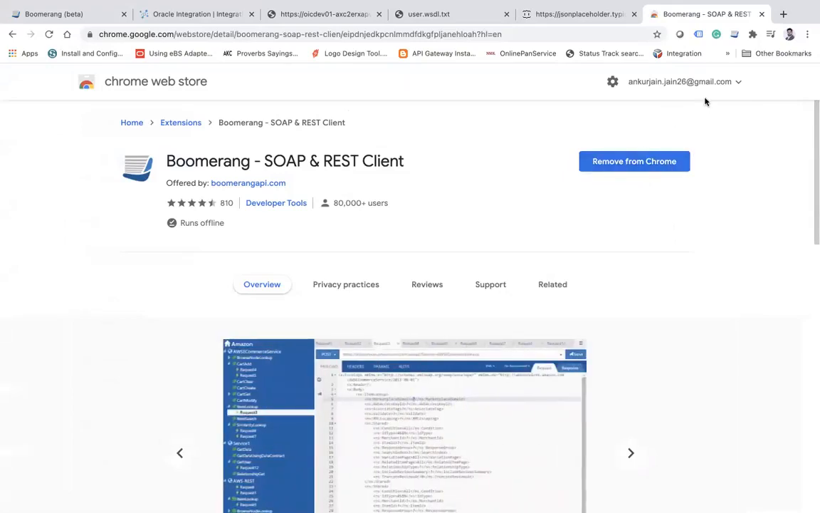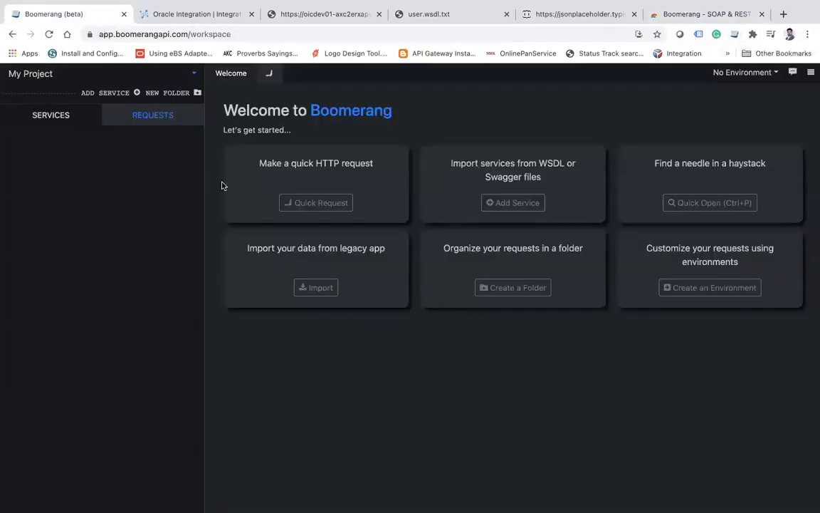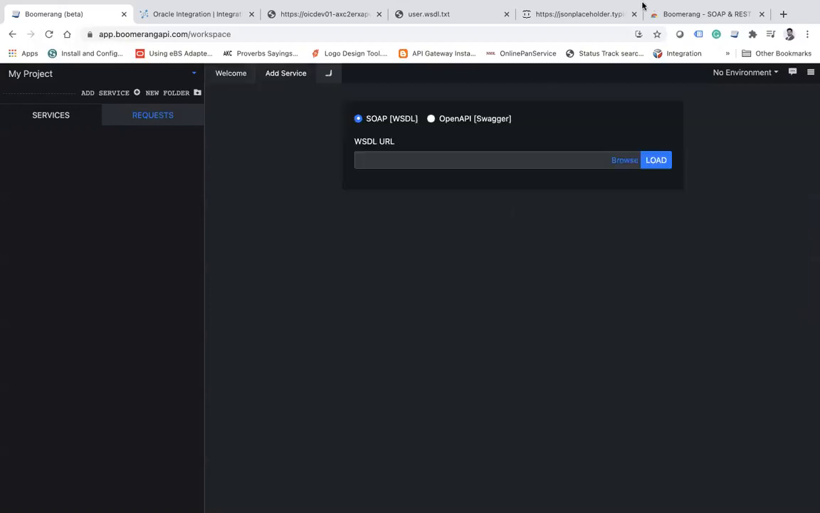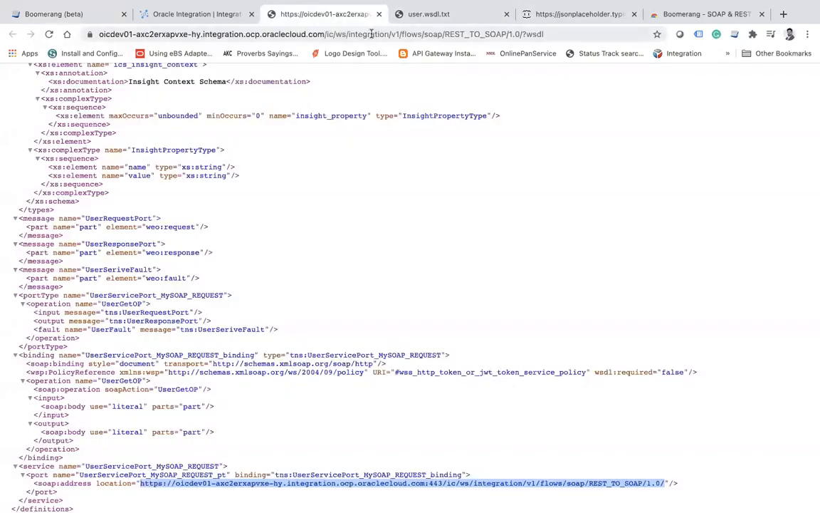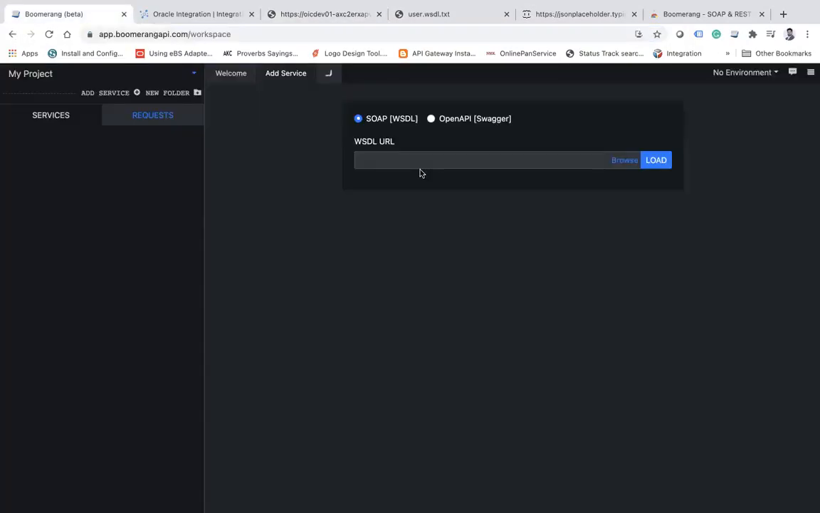Once you click on it, you will see such an icon here. And once you click here, you will see this screen. This Boomerang is a client which can be used to call the SOAP APIs as well as the REST APIs. So I want to call the SOAP. I will click on add a service. And here, this is my WSDL endpoint. You copy this and then paste it here.